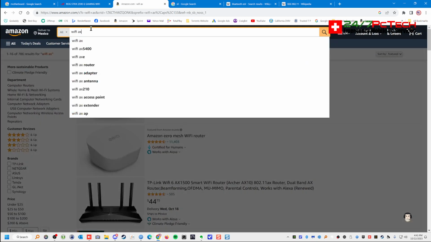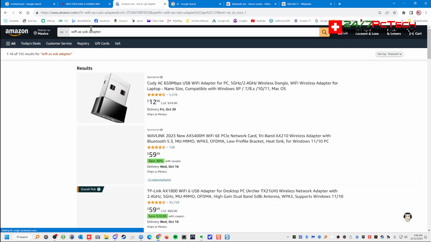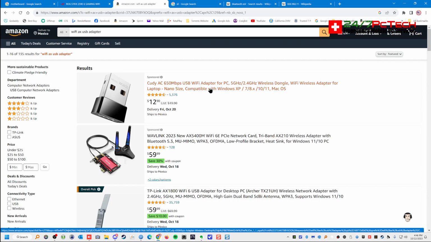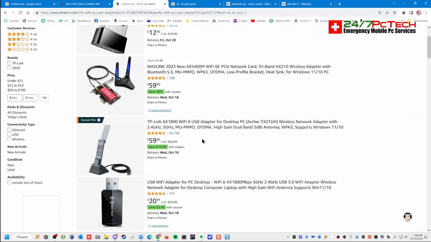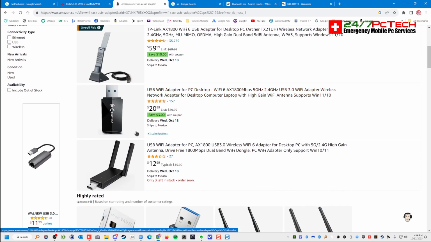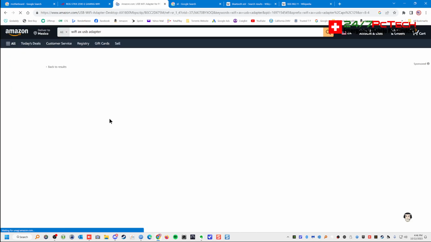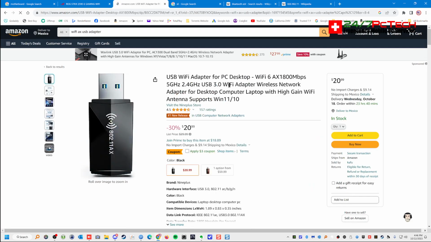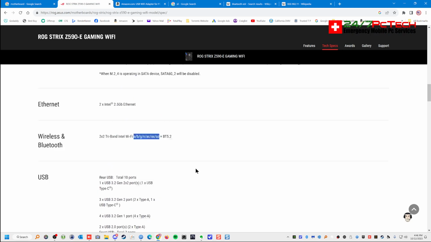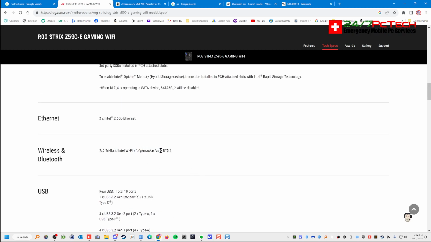USB. Let me type in USB adapter. See right there, this one. Okay, it's a nano adapter. There's another one right here. AX. See? It's another one. AX, Wi-Fi 6. See the AX right there. So that means the signal frequency is stronger. The latest one is AZ.